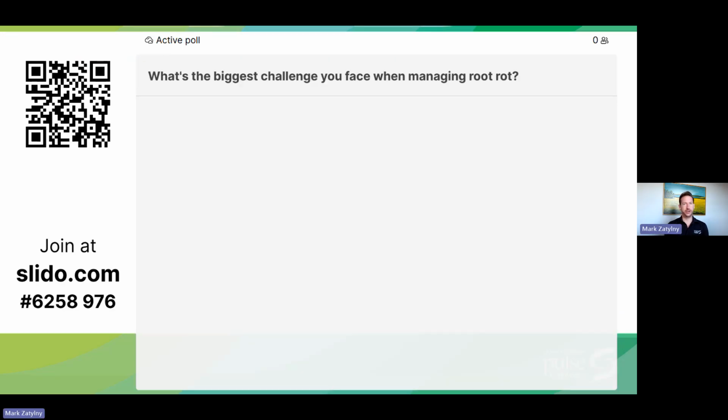Now we'll go back to Slido here. Having gone through what growers can currently do on their operations, and before I get into all the research that's being worked on, what are some of the biggest challenges that growers face when managing root rot? You can just go in and type your answer. It's a word cloud, and they'll pop up as you type. And we can spend a couple minutes here chatting about what people write in.